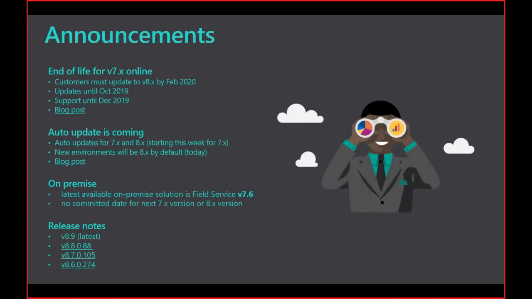We have scheduled the end of life for Field Service version 7 online. What this means is that customers will need to update to our version 8 by February 2020. What defines version 8 is it's called our UCI version, our Unified Client Interface. What this also means is that we'll stop updating version 7 of the solution by this October, and support will actually end by December 2019. Keep in mind this only applies to version 7 online and not on-premise.